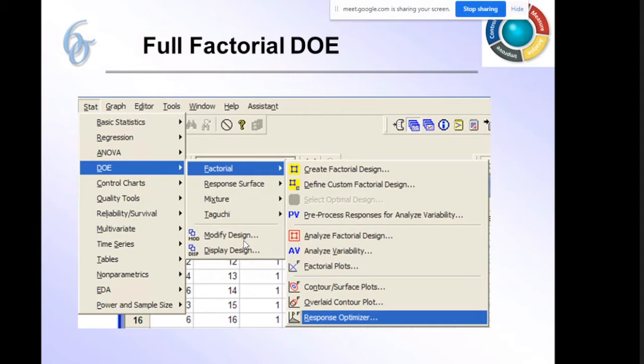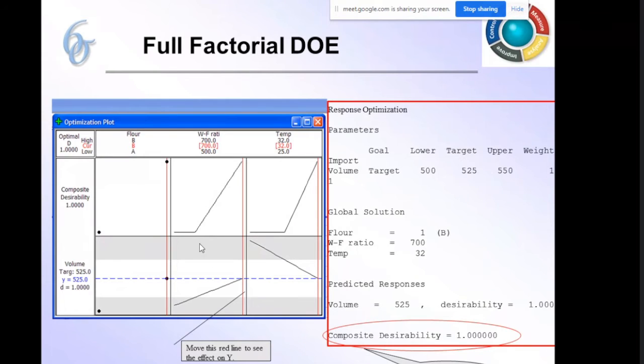So now we come to today's topic, that is how to optimize. Go to Stat, DOE, Factorial, and Response Optimizer, which is at the last. From this experiment, the optimizer recommends that we should use flour type B, water to flour ratio 700 and temperature 32. Here we are getting the maximum volume, that is 525, and this D is the desirability.